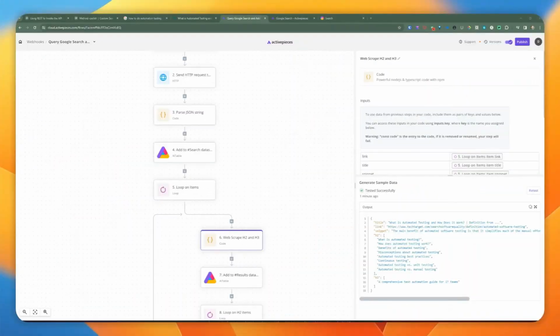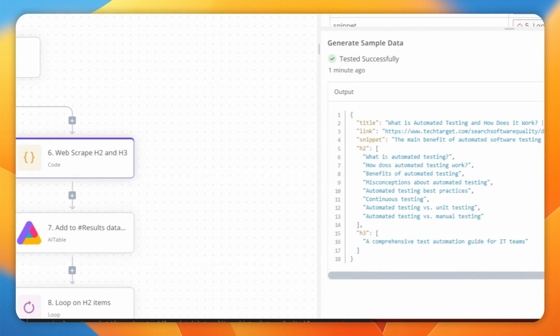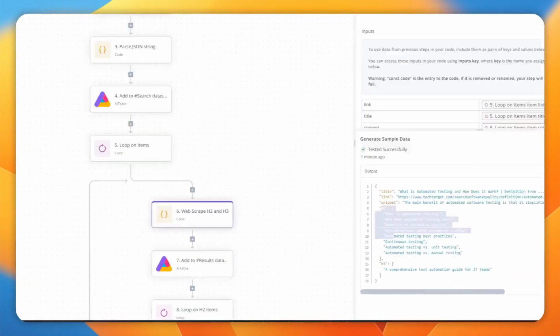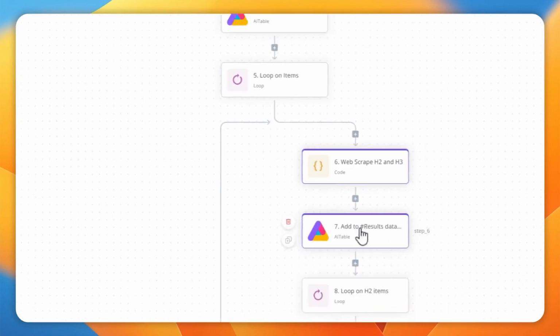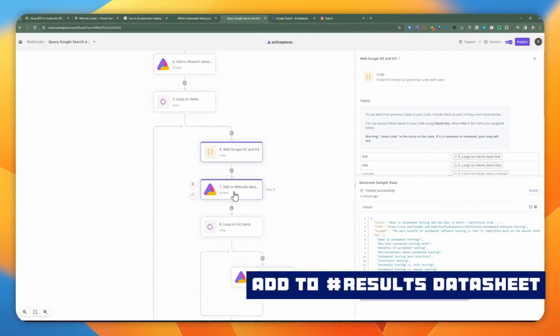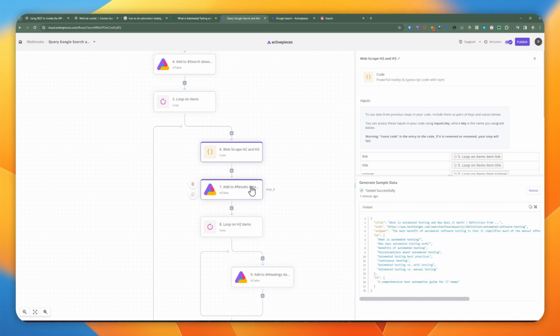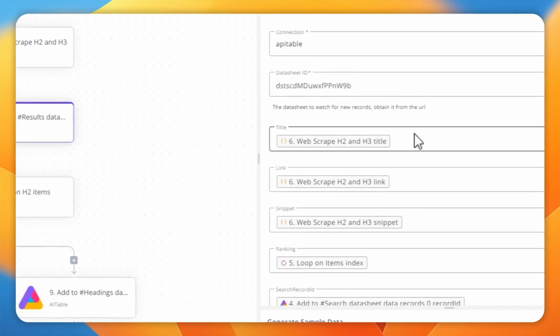Okay, once we receive the actual result for each item here that we've gone and scraped, so obviously we have a title, link, snippet, and there's an array of H2 and H3, right? So the next step is to add this to the results data sheet. So each time we get a result, we're going to add a record into this results data sheet in AI table. This is going to include the three different things that we've gotten, right?